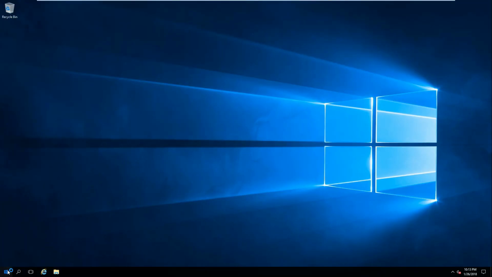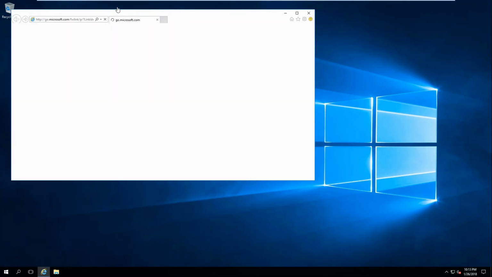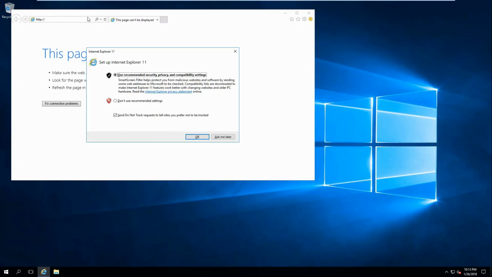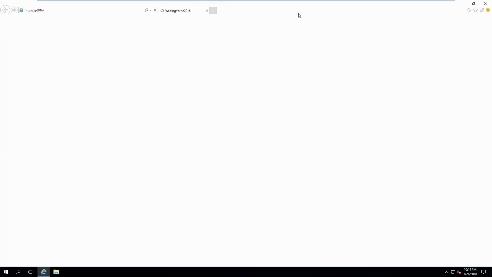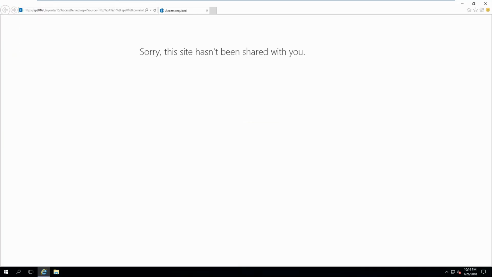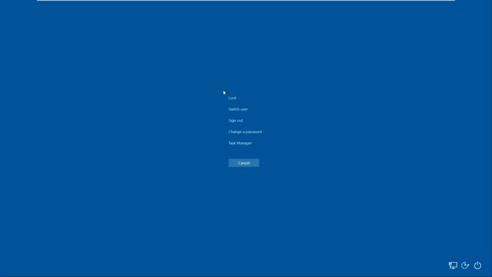So from the SharePoint VM, I logged in as SP test. And I'm going to go to http://SP2016. But we're receiving this error because I only shared the documents and not the whole site. So I'm going to switch user, go back as the administrator.